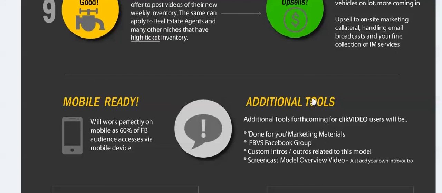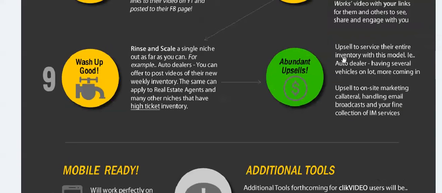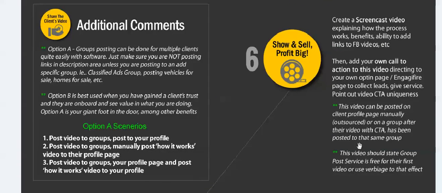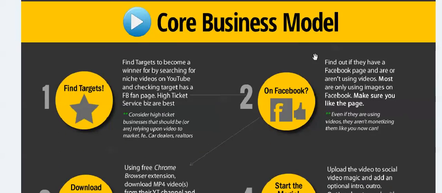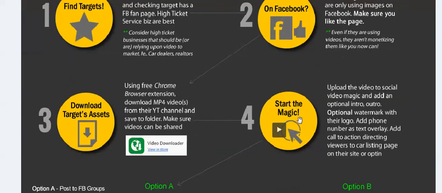And additional tools that will be available, and some of them are available now: done for you marketing materials that will be coming soon that you're going to get. I'm not sure if this is going to be free or not. It might be a small upgrade, but there will be a Facebook group that's free, custom intros and outros related to the model, which will be free, and then a screencast model overview video that you'll be able to customize for selling the service. You'll be able to add your own intro and outro to this video, and then slap it up, and it actually sells the entire service that I just went through. This entire business model, and I was very, very detailed.